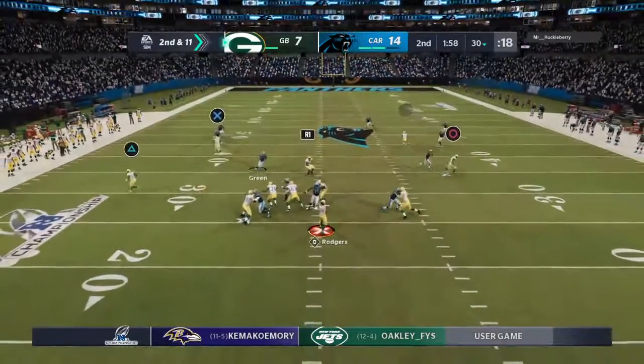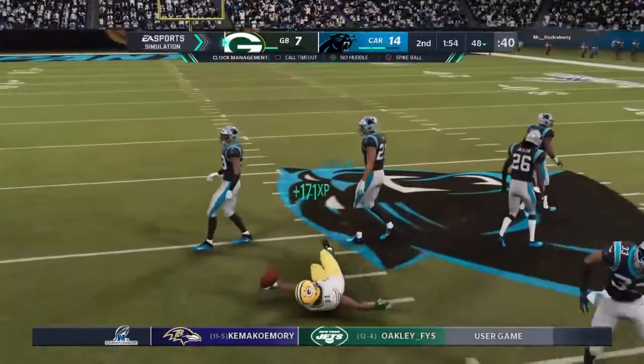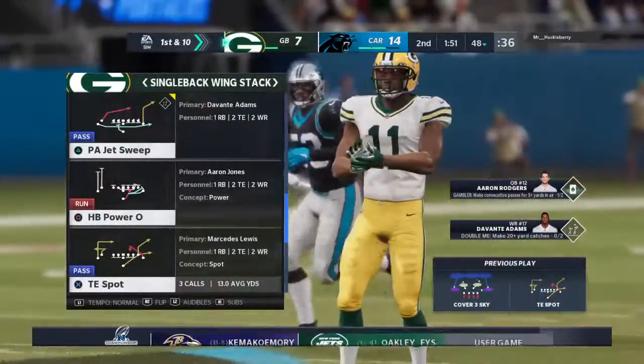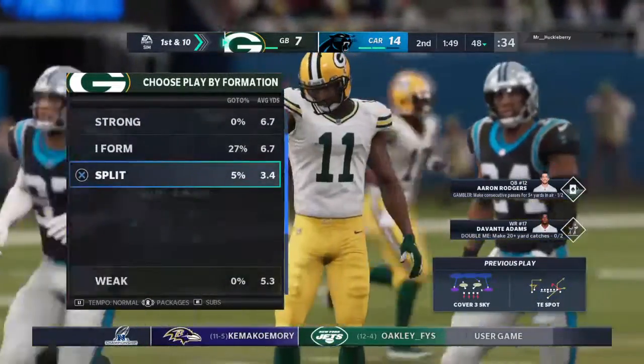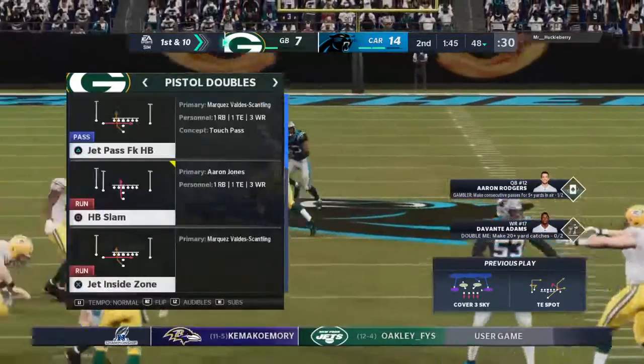On 2nd and 11 now. Rodgers. This one complete to Devin Funchess. And he slips up past the 45 before being tackled. 19 yards to pick up there. Move the chains. First down, Packers.